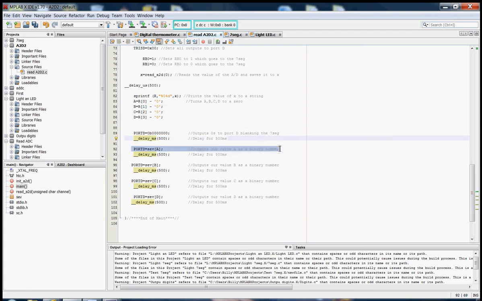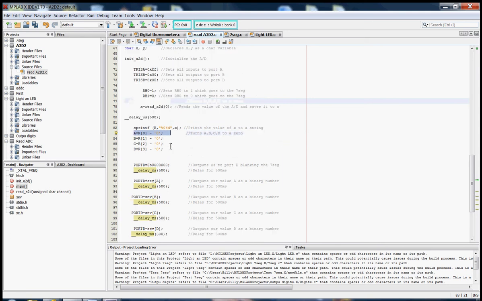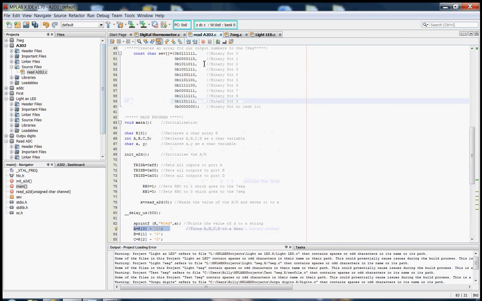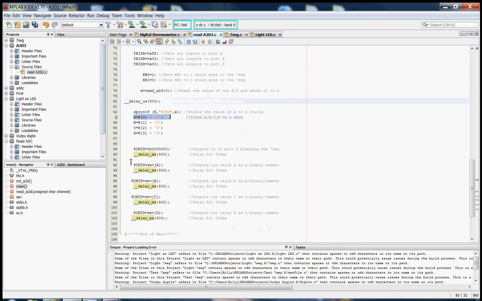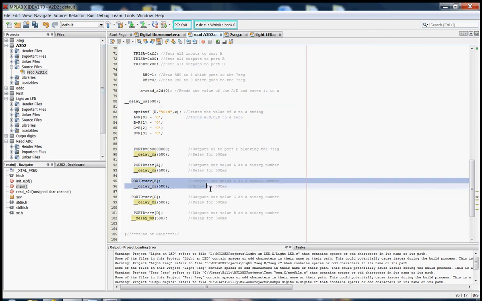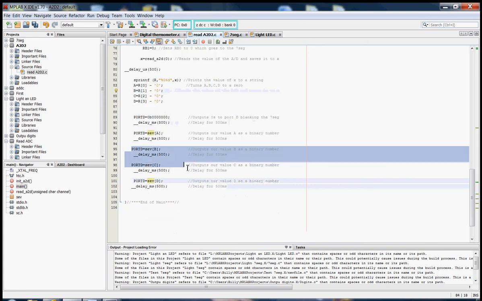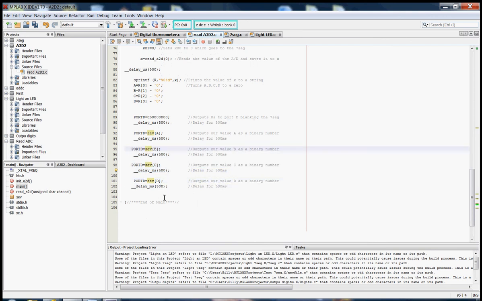This line here is getting our value for A from our string and sending it out as a binary number, which is got from our array up here, followed by again port B doing the same thing again, except using the second value of the string, and that's repeated again for C and D, and then that's the end of main.